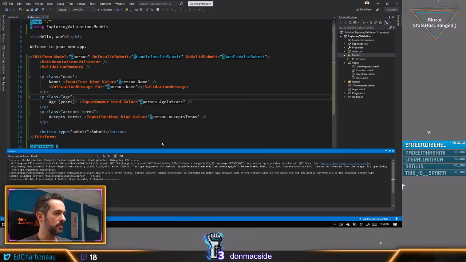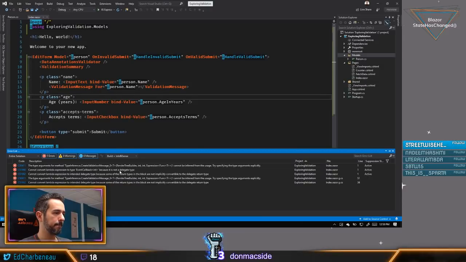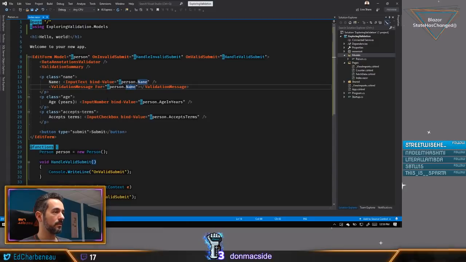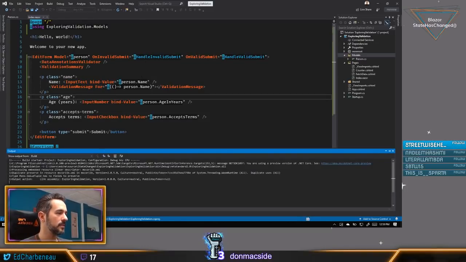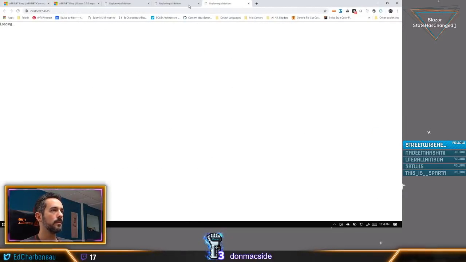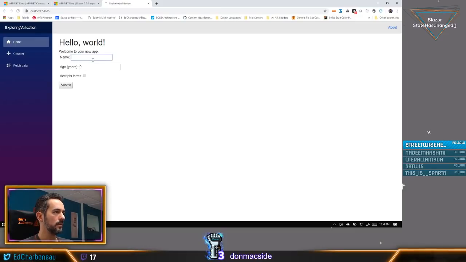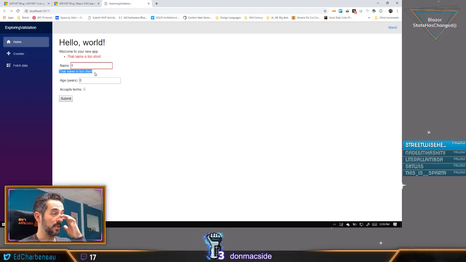Some Razor magic there. Nope, got a build fail. Not quite sure what's required to satisfy this. Oh, okay, we do have to open a Lambda. Thanks, Chris. I was close, but no cigar. So we're just throwing an anonymous function in there, which would satisfy the func of t. That compiled. So now let's put in 1. So there we go. Now we have a validation message of that name is too short.